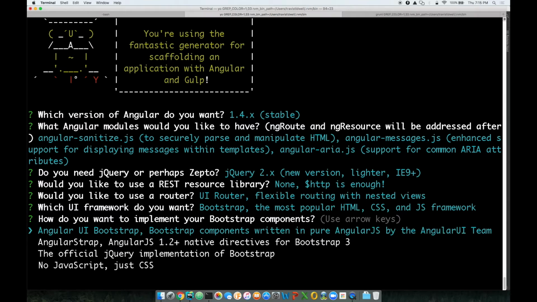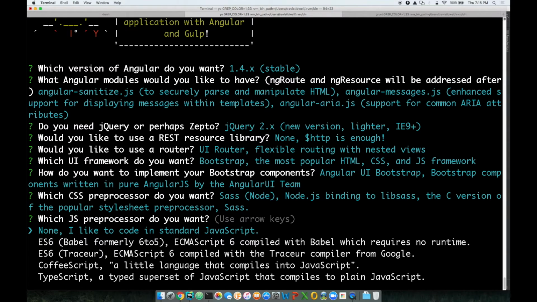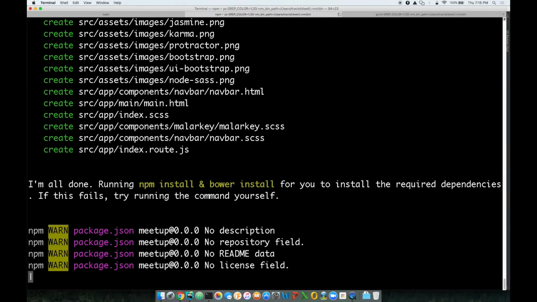Obviously, you're going to use Bootstrap, and then also Angular UI Bootstrap, and all of the components with that. And then I personally like Sass. So I'm pretty close to hitting enter all the way through this. There are a couple of changes that I've made, and then I say none. I like to code in standard JavaScript, and I also like to code in standard HTML. Call me old-fashioned, but that's just the way I like it.